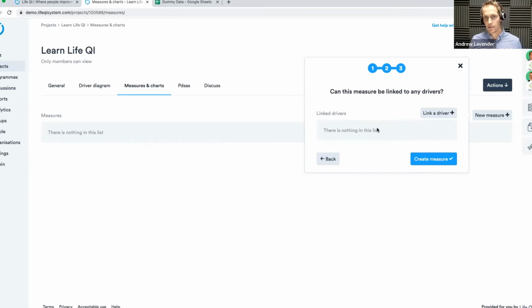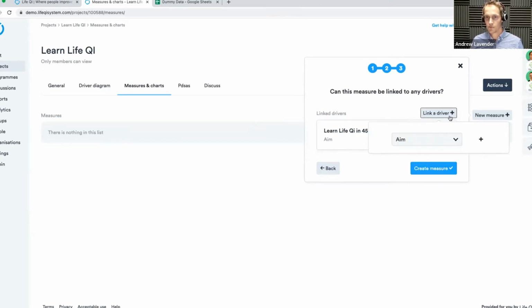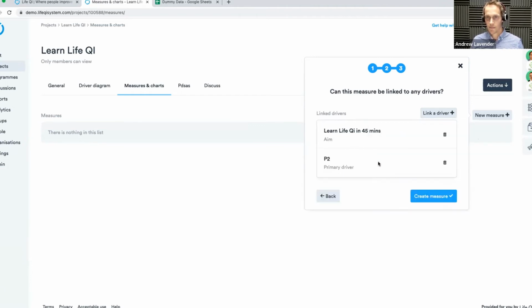You can then, next phase is to link any drivers to this. So if I want to come and link a driver, this is my outcome measure, so I'm actually going to link it to my aim. You might also link it to one of the other drivers as well. So you can link those in here. And that means when you go back to your driver diagram, you'll see these measures are linked to those different drivers, which is really useful as a central store for that information.